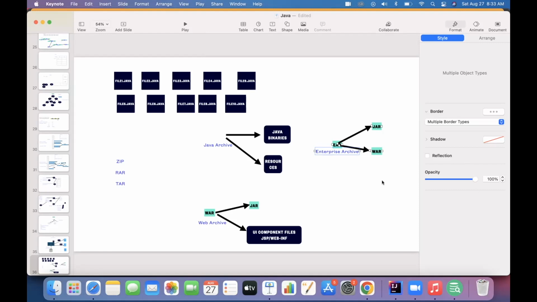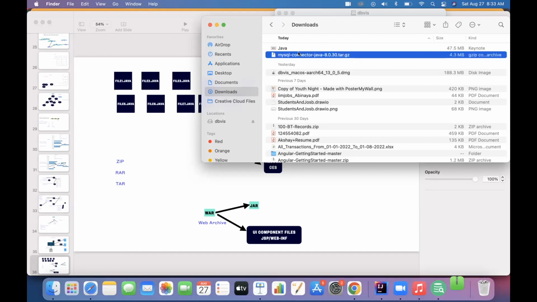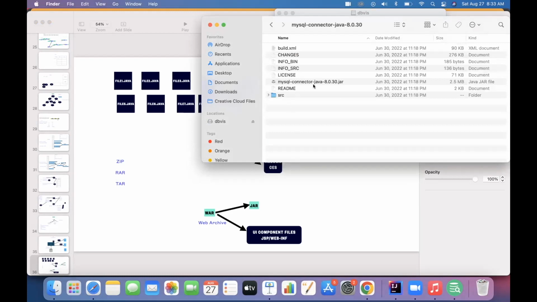So now we understand this one, right? If you look at this one, I downloaded it just now. It's a tar file actually, it came to me. A tar file is nothing but, as I said, it's also one of the archive formats. If I unarchive this one, okay, here we have a jar file.